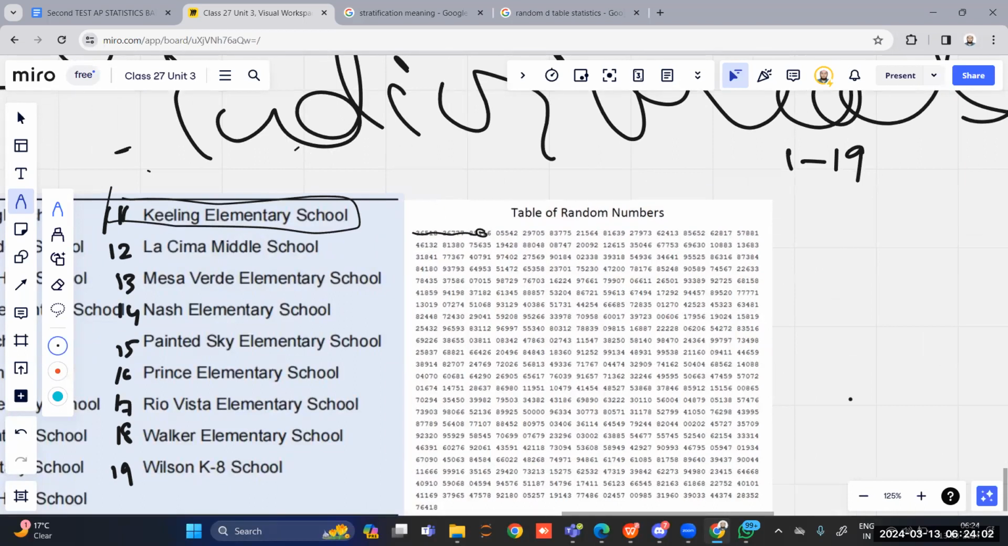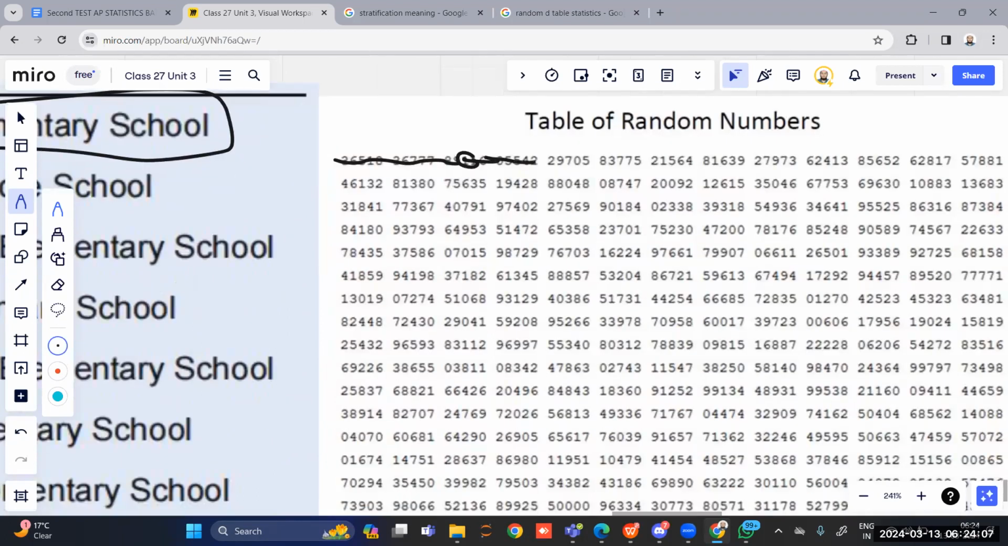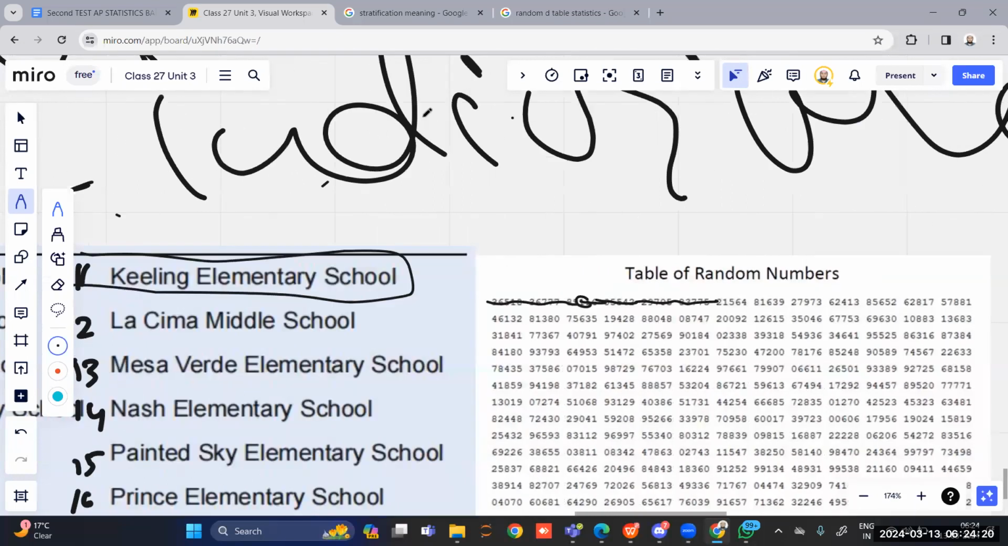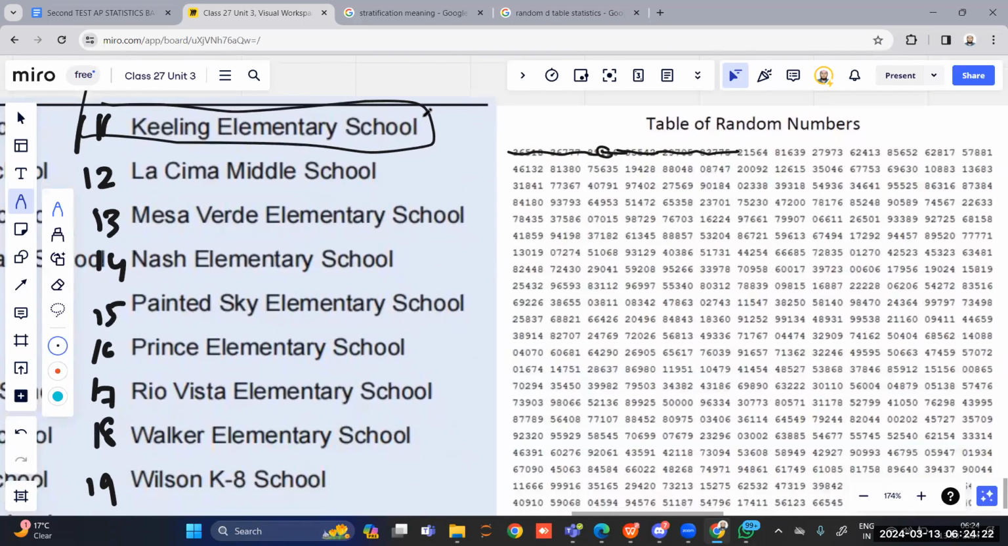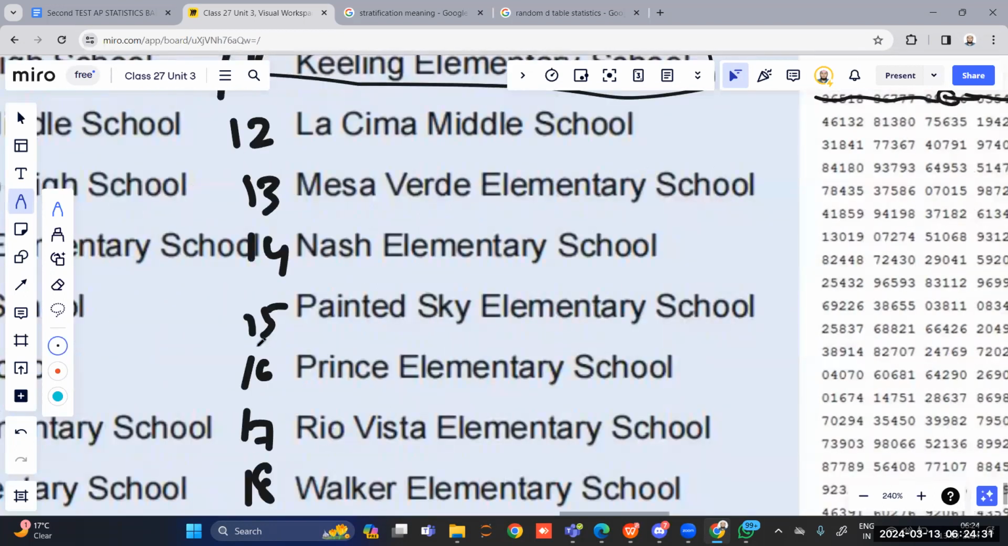So 60 is not in our range. 55 is not there. 42 is not there. 29 is not there. 70 is not there. 58, 37, 75, 21. I think it's there. Yes, our range is from 1 to 19 only. So 21 is also not there. 56 is not there. 48, 16 is there. Okay, 16. Where is 16? This one. 16 will be there.